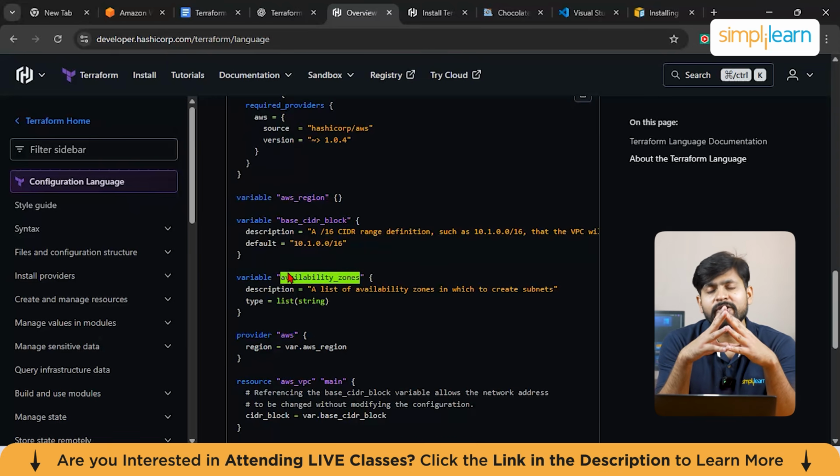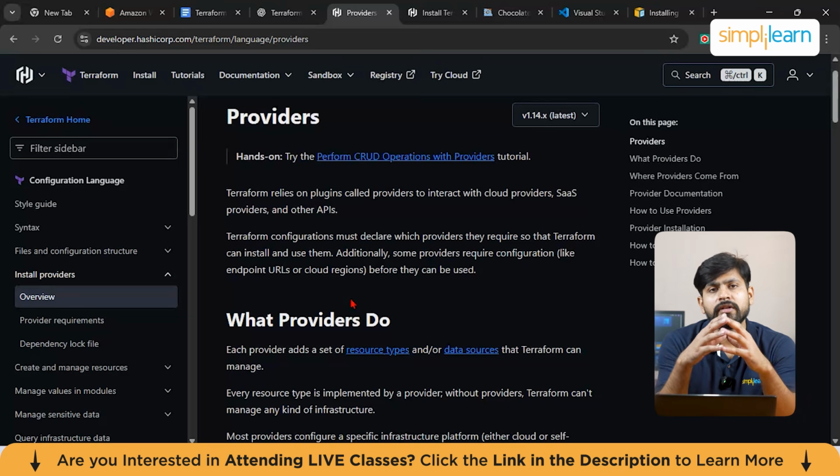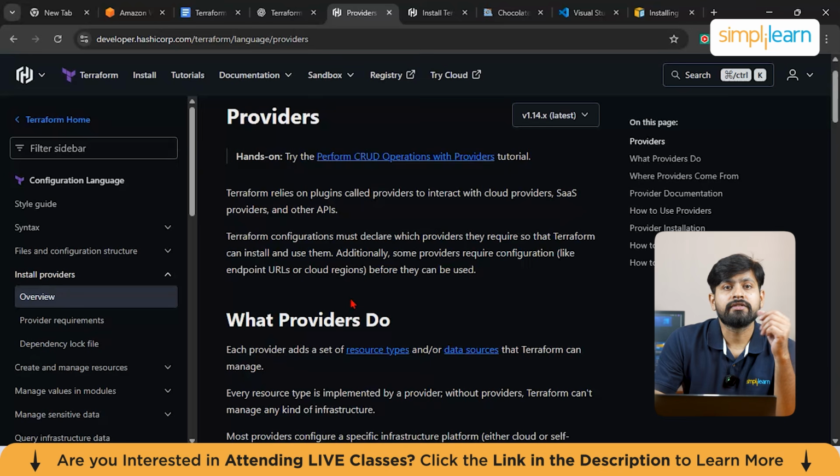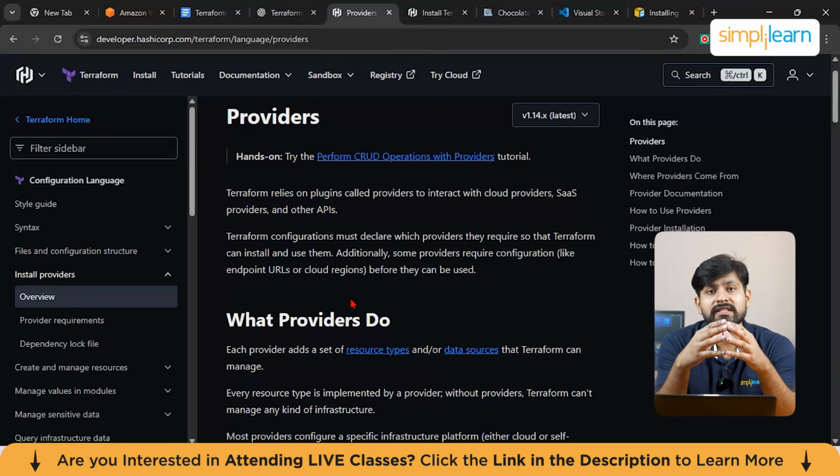Now guys, let us try to understand providers. Providers are the plugins that allow Terraform to interact with different cloud services, APIs, and other platforms. For instance, AWS, Azure, and Google Cloud all are providers in Terraform. And if I talk about resources, guys, resources are the components, for example, EC2 instances, databases, etc., which are managed by Terraform. Each resource is defined by a resource block in HCL.